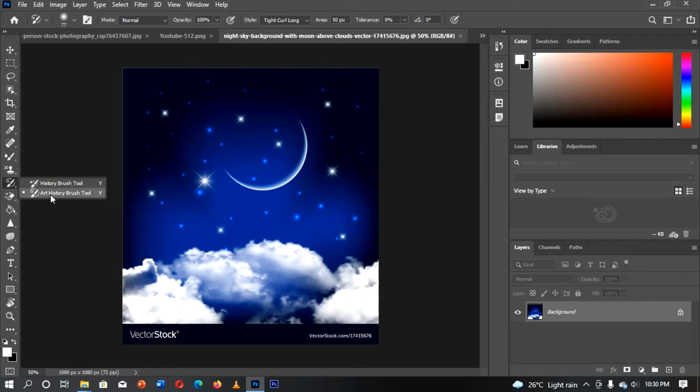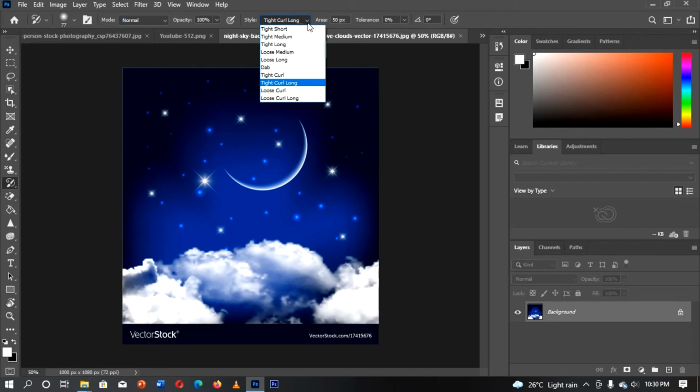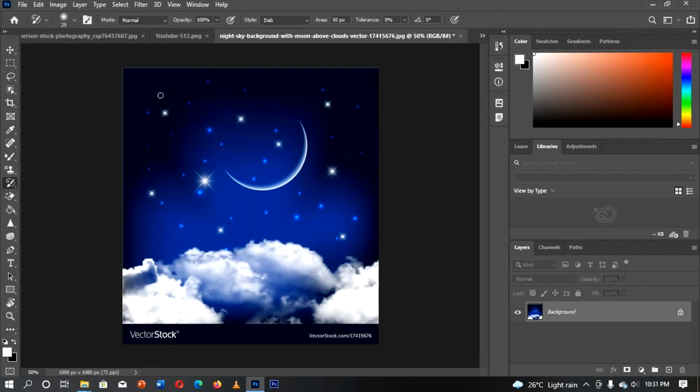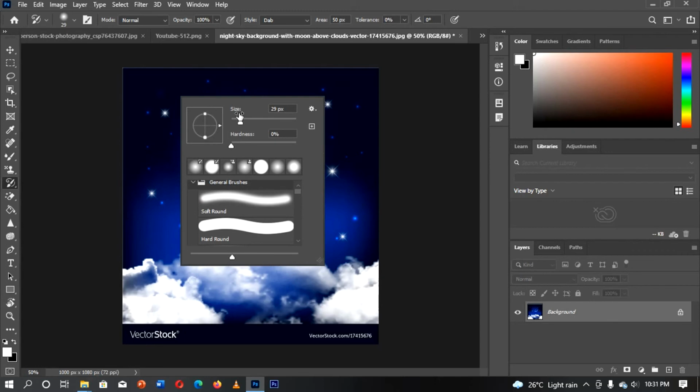Okay, the art history brush tool is already selected. I can come to the part called style, click on the drop down menu and select any style that I want. So assuming I want to choose dab, I can choose dab. You can also right click and play with the size of the brush and also the hardness as you want. So I can left click and drag. Let me increase the size a bit.